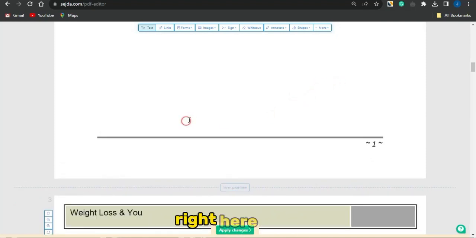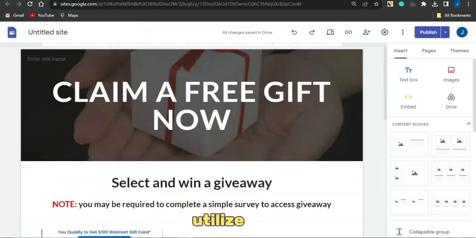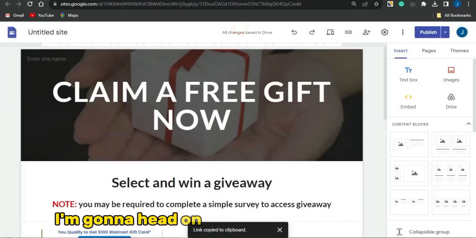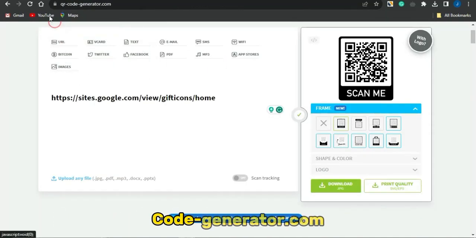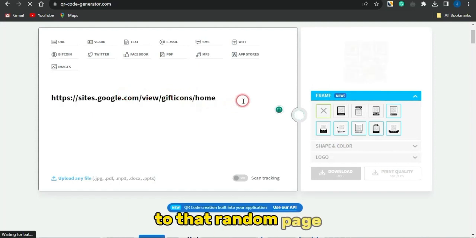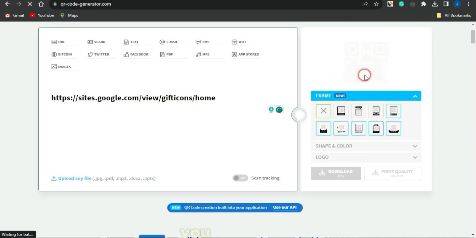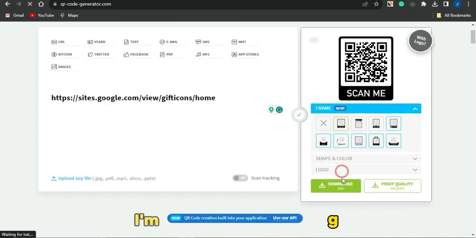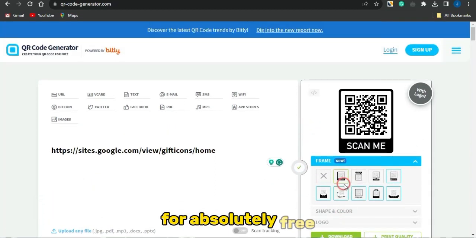And to do that, guys, I'm going to paste in my unique affiliate link. Instead of using the link directly, I'm going to utilize a QR code. Supposing I copy the link to my landing page right now, I'm going to head on to this platform called qrcodegenerator.com. If I refresh this, I'm going to show you how to generate the QR code. So what you want to do is to paste in that particular link to that landing page, and it's going to generate a QR code for you. As you can see, you can then select a frame which you want to utilize and go on to downloading the QR code for absolutely free on your device.